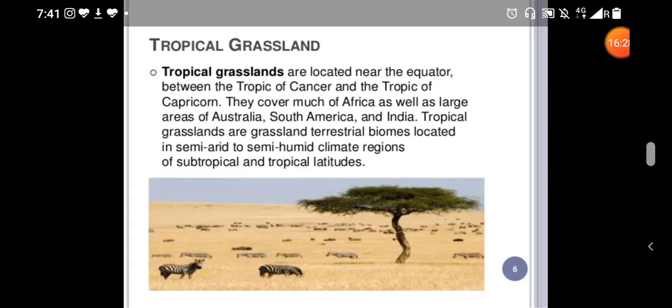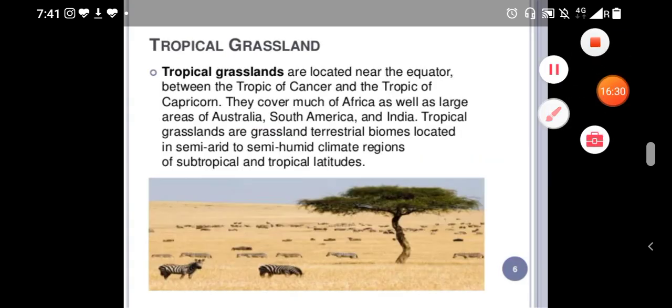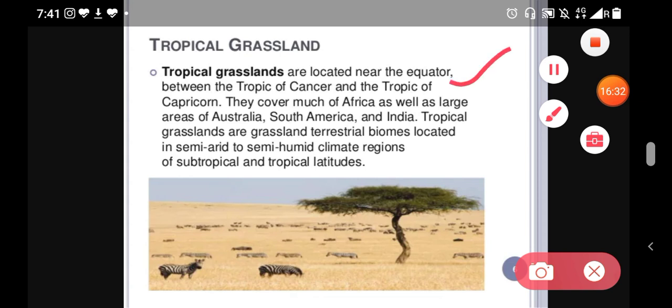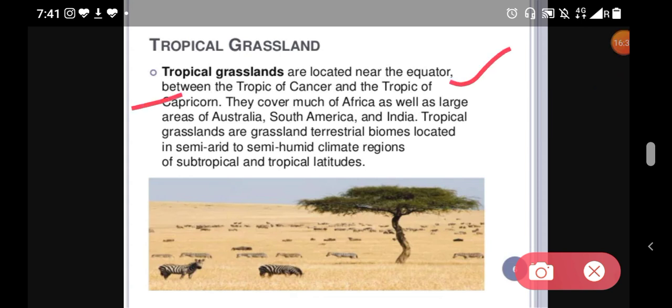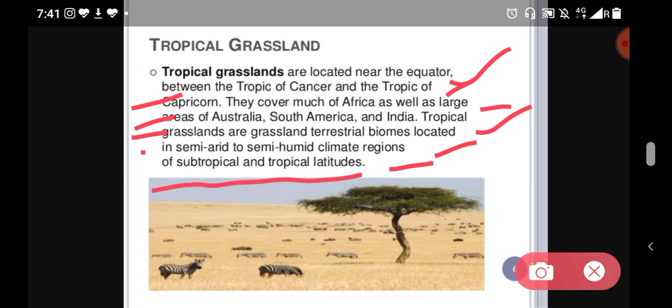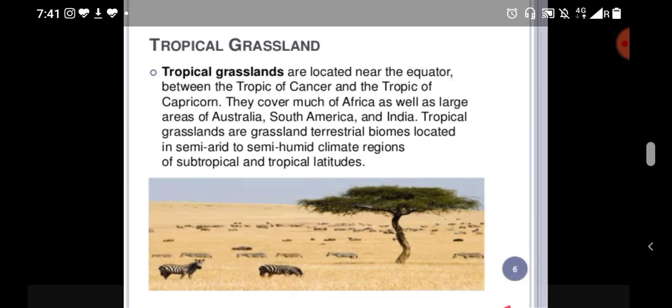Let's read about tropical grassland. Tropical grasslands are located near the equator between the Tropic of Cancer and the Tropic of Capricorn. They cover much of Africa as well as large areas of Australia, South America and India. Tropical grasslands are terrestrial biomes located in semi-arid and semi-humid climate regions of subtropical and tropical latitudes.